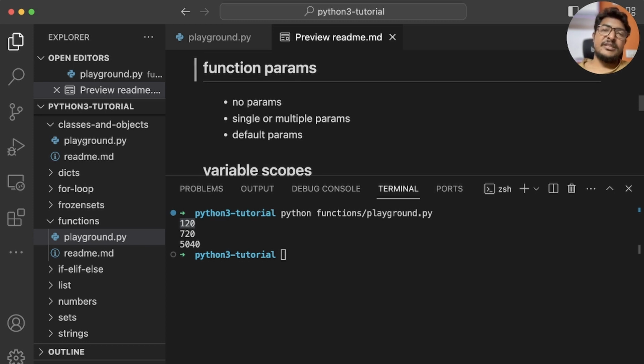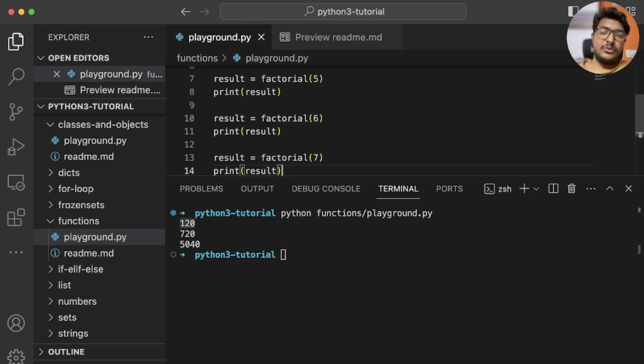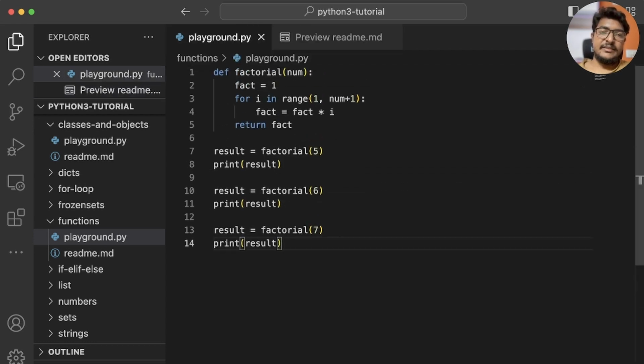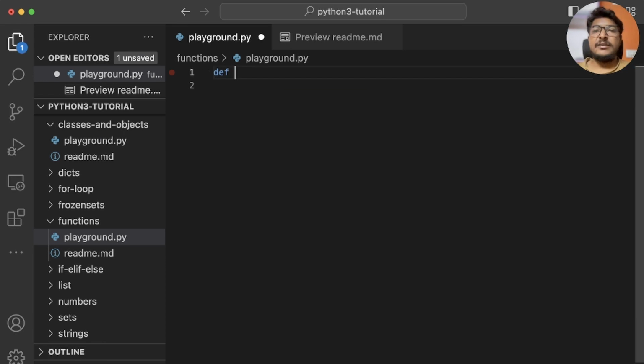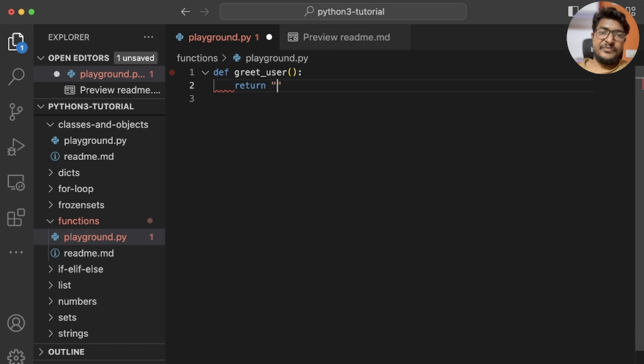So let's talk about function parameters. In this code, let me clear this out till this. We defined one parameter, that is number. A Python function can be defined without any parameter. So let's remove this and have a new function, greet user, and currently we are not passing anything, just returning the value, hello user.